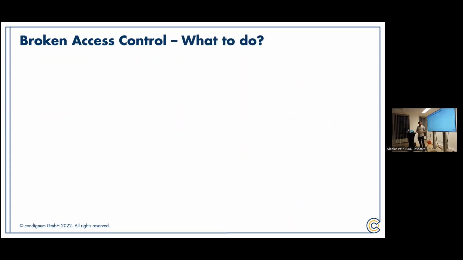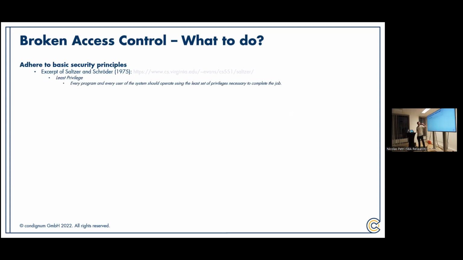So what do we have to do to get access control right? First of all, we have to stick to some very basic security principles. They are actually from the 70s, from Salzer and Schroeder. There are 8 of them, but 3 are important for access control, which is the least privilege principle. It's a little bit small, sorry. The least privilege principle just means every user and every program gets just the privileges they really need to do their job and not more.